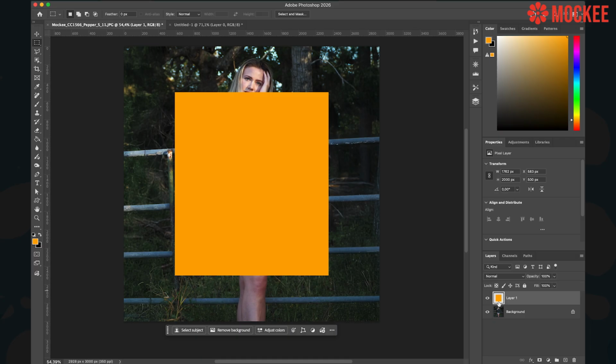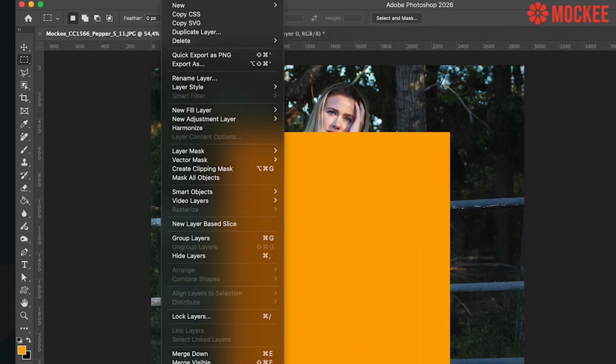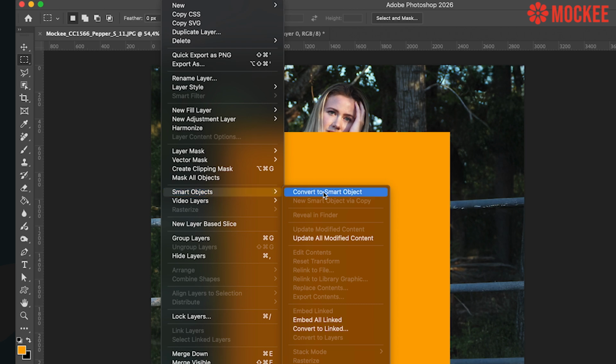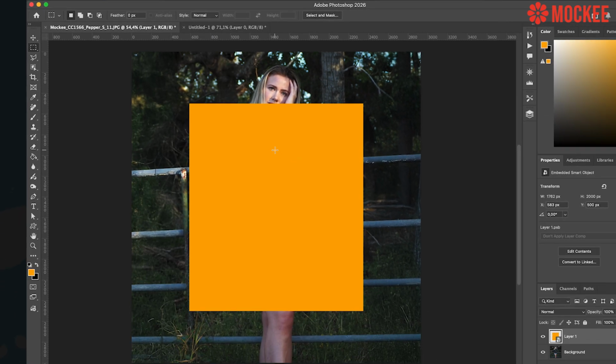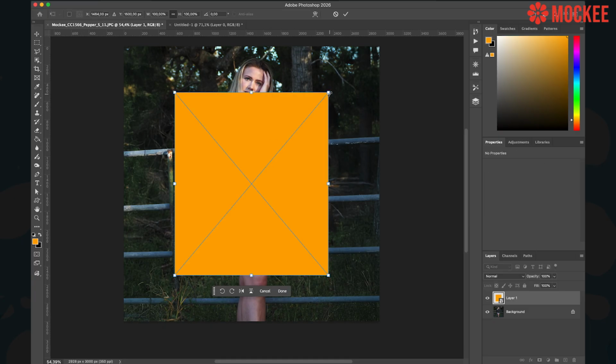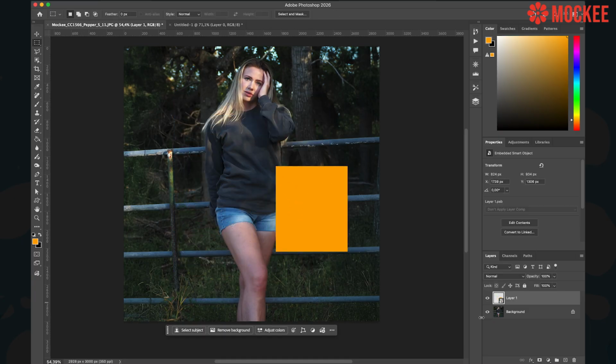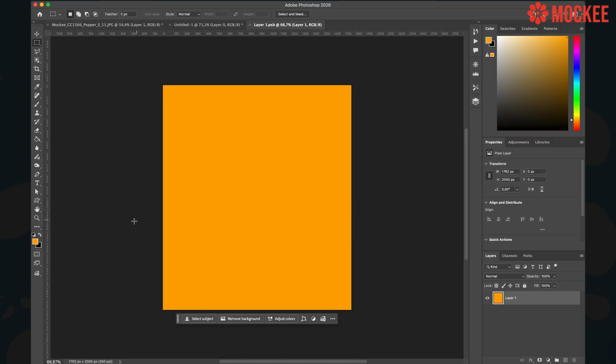Right now, our placeholder is just sitting on top of the image. We still need to position it and warp it so it matches the shape of the sweatshirt. But before we do any of that, we have to convert this layer into a smart object. Go to Layer, Smart Objects, Convert to Smart Object. Now the placeholder is fully editable. We can scale it, warp it, distort it, whatever we need. And at any time, we can simply double-click the layer to open the original file.